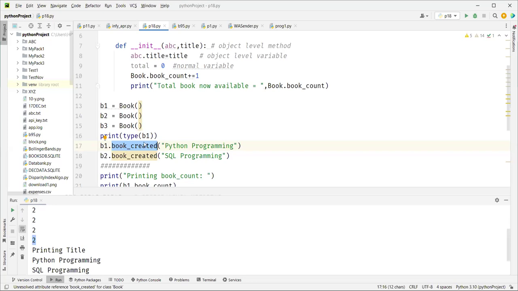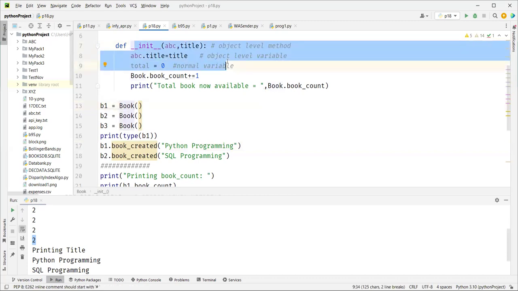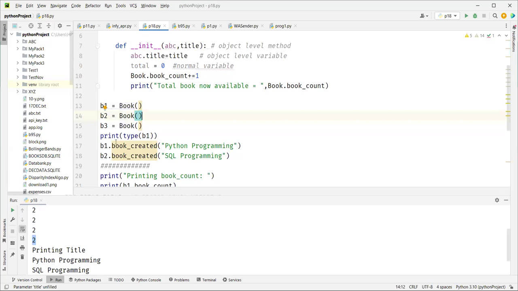Automatically, when will init get called? Here itself. The moment you say B1 equal to book, init is called. So you don't have to say B1 dot init. Automatically, it will be called. Init is short for initialization. Everything that you want to do by default when an object is created, we put it by default into the hospital's responsibility, the init responsibility. So in this case, you don't need book created, but init takes a parameter.